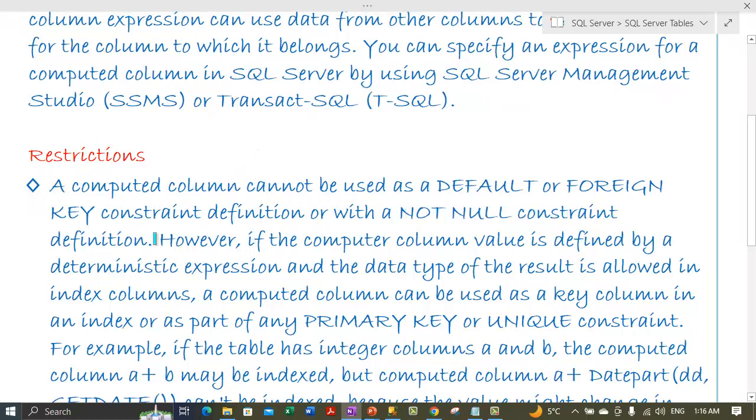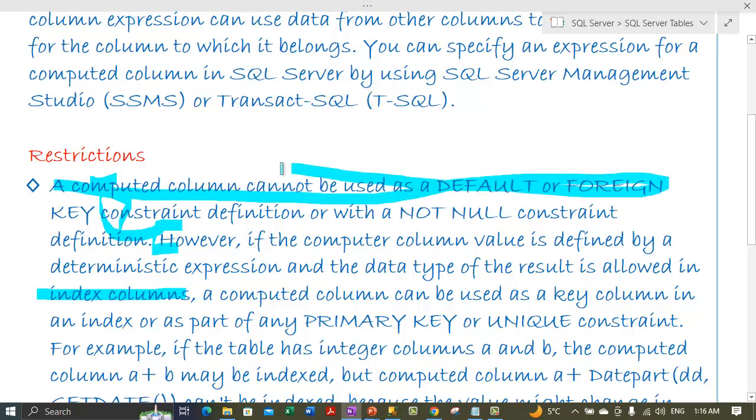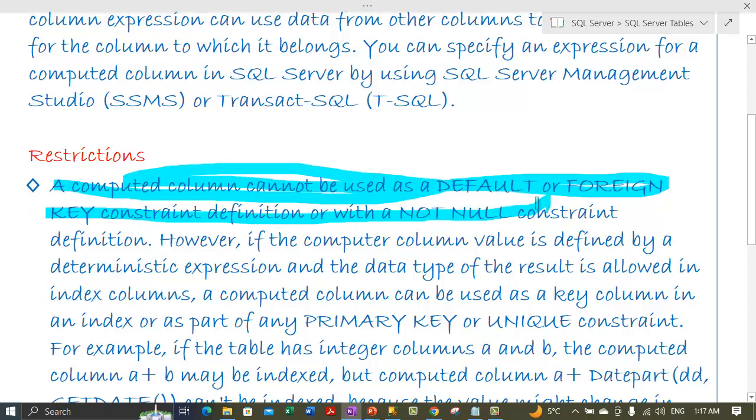Now another section starts, which is talking about when your computed column uses a deterministic expression, and the data type of that column is allowed for index columns. This is a separate scenario, guys. It can be another paragraph, but it is not related to this paragraph. These constraints are absolutely not allowed on the computed column.